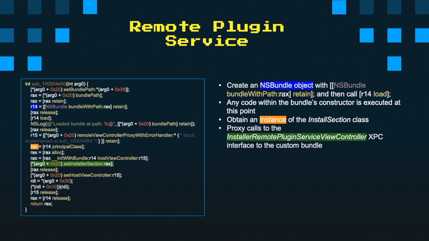And then if you want to do something like spawn a new process or inject some code into another process, you would do something like that in there. In this case, the installer plugin is running in a user context, so you don't have access to things like getting a handle to another process or a task port, but you can do some other interesting things.